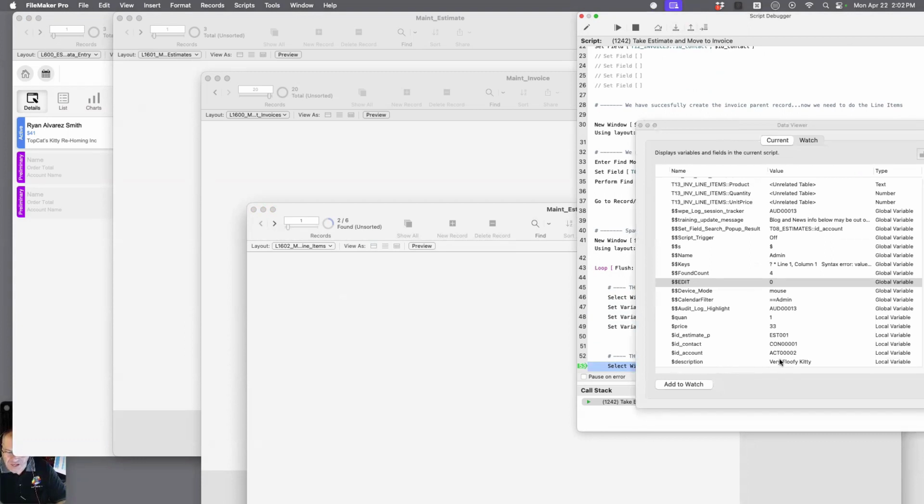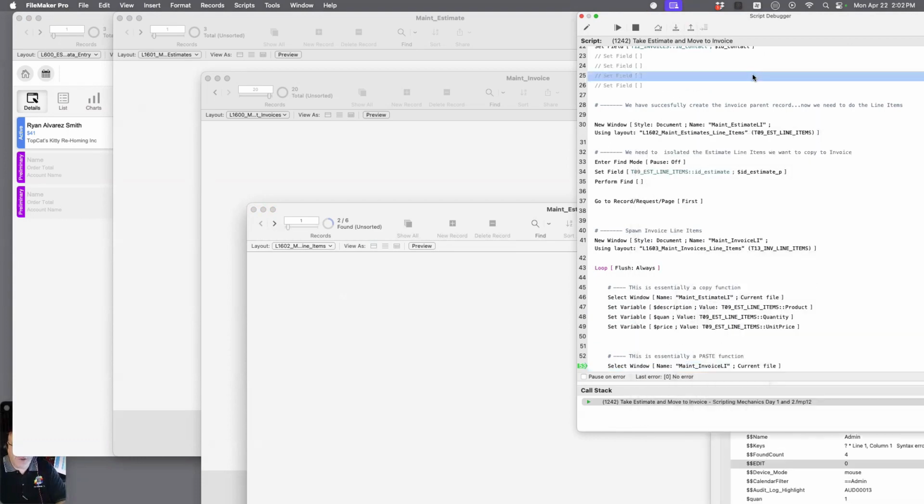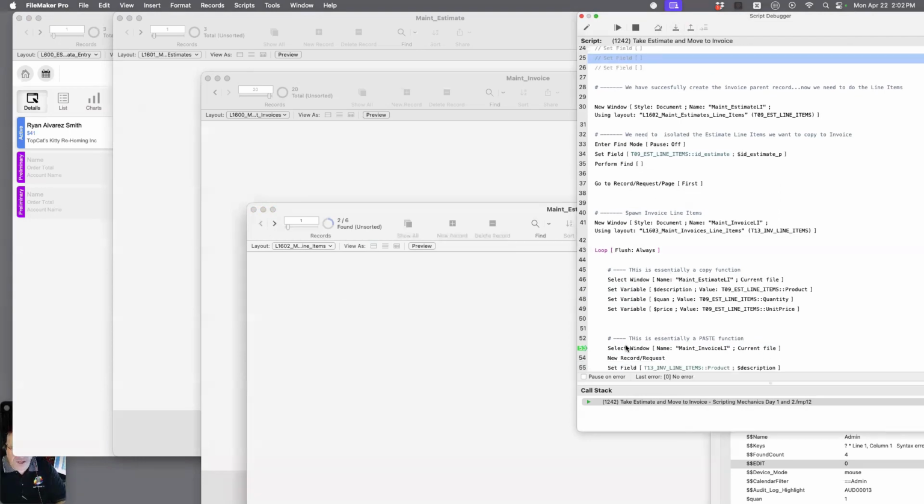Description, floofy kitty. Price is 33, quantity is 1. I don't know if I got the right number there, but that's probably pretty close. One of the numbers was 33. Okay, come back over here. Okay. Oops, it's down here. I actually clicked up there, but we're down here.